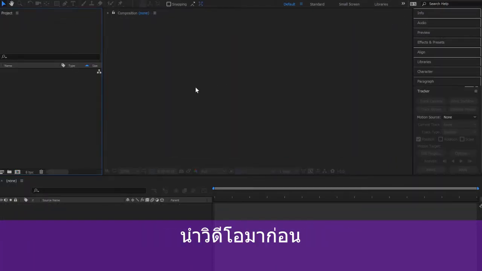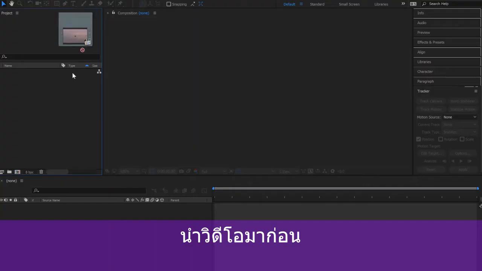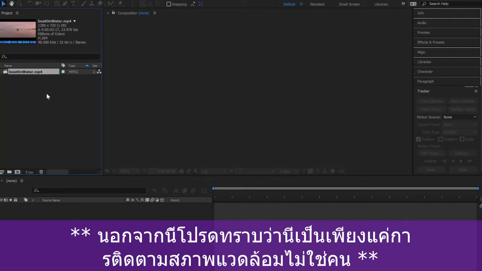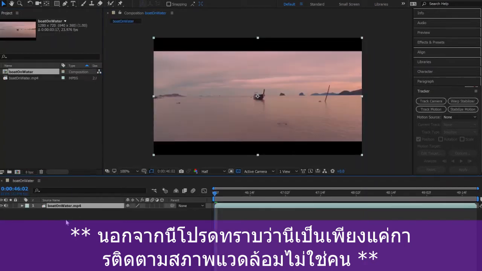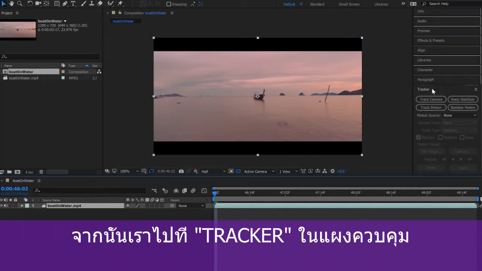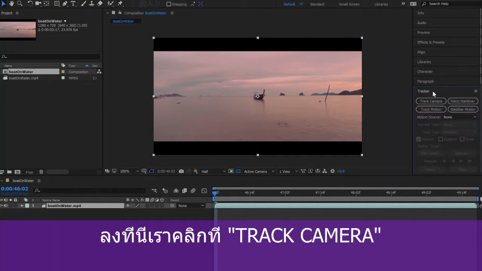All right, so first we would like to bring a video into the project. So we will grab this video, Boat on Water, bring that in. Also, I just want to note that this technique, track camera, only tracks environment, not people. All right, so after this, when we have the video inside our composition, we can go down here. Inside of the side panel, at the bottom you can see tracker. Open up tracker, and down here we click on track camera.